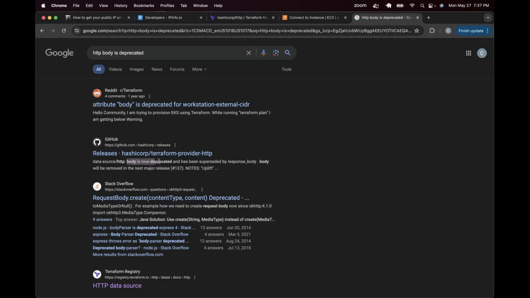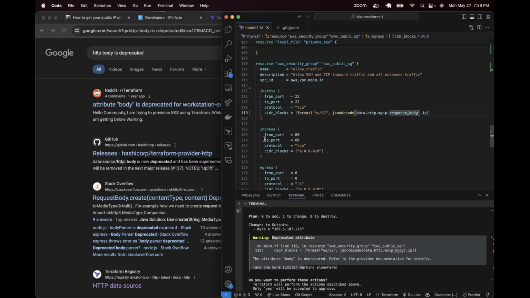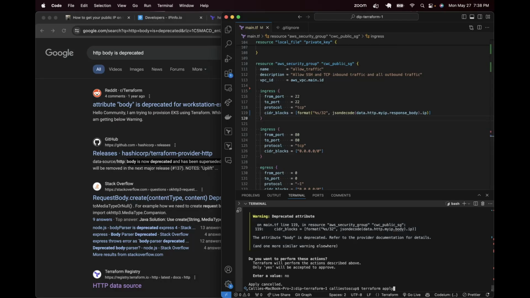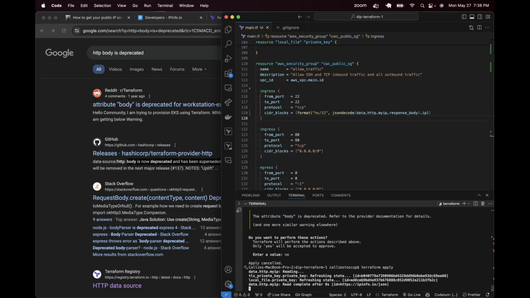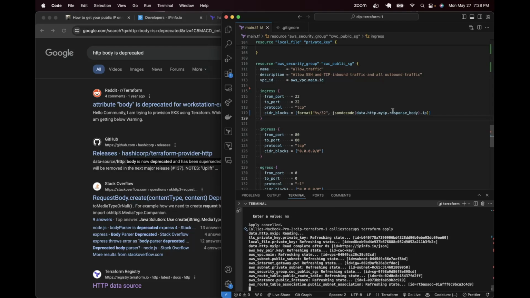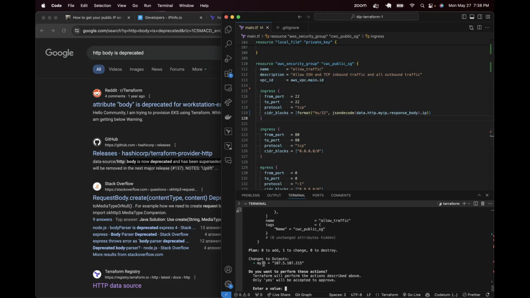So yeah, body is now deprecated and has been superseded by response body. All right, so that is how you can look that up. Then let's say no, we don't want to apply that. And then let's say Terraform apply because we made an edit, and hopefully we won't see a warning. And we don't see a warning, so yay.